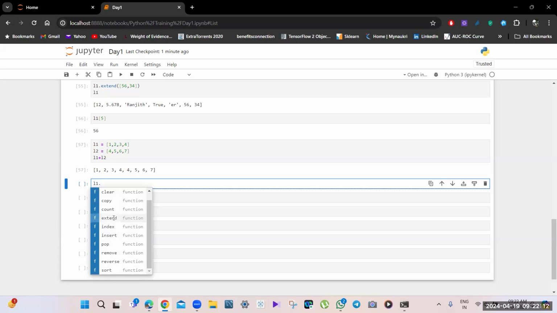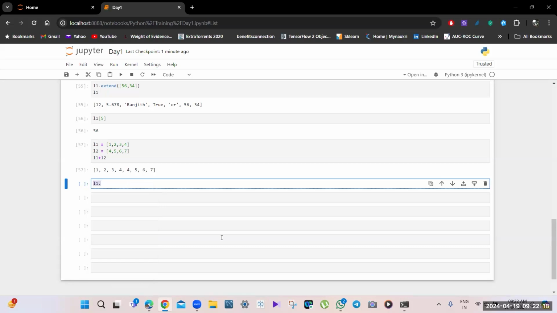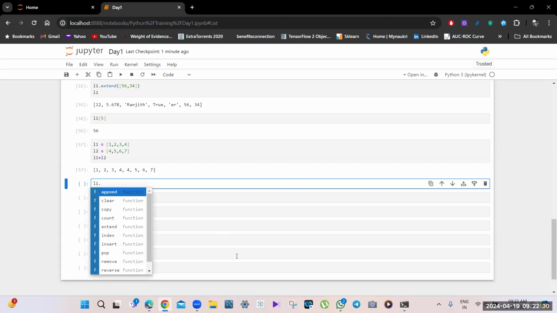We have seen extend and index, it will do the same thing. Pop will remove things. Sorry? You showed me these functions, count, everything is coming now in the column. Yes. I could not get that one. These functions, clear, copy, count, and all. How are these functions coming? What are you clicking to get this? Tab, the down.